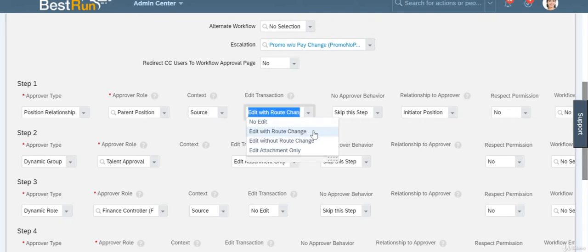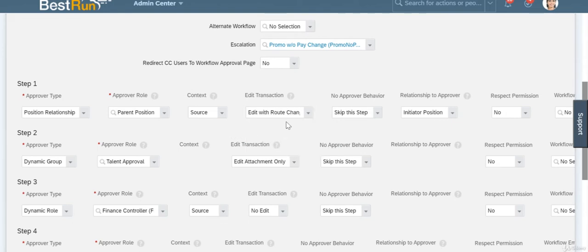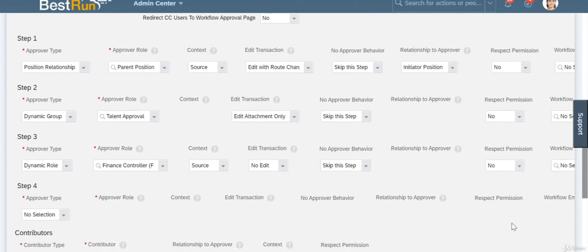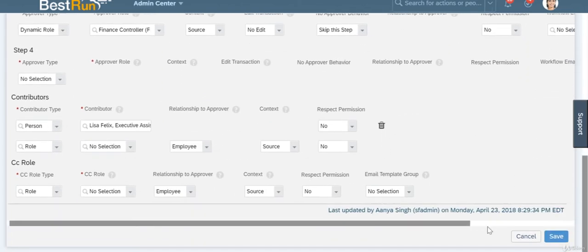So if you want to change the route, you can give this authority to the parent position owner. You can define it as edit with route change, edit without route change, or edit attachments only. So I am giving it the authority edit with route change. If the approver is not available, then skip this particular step. Then relationship to approver is initiator position, and then respect permission is no, and then workflow email configuration.